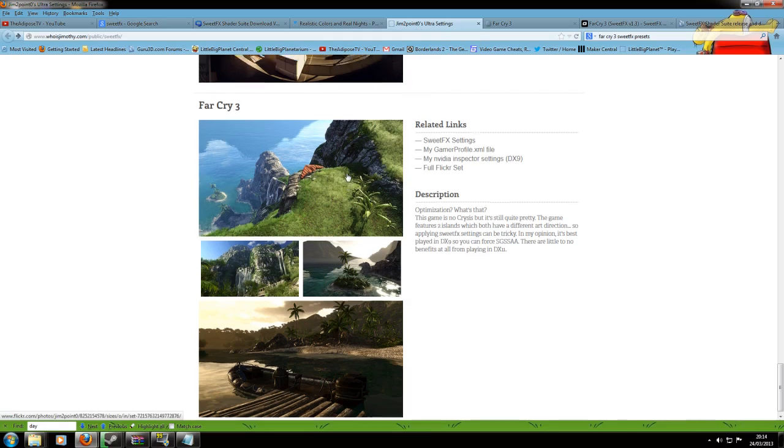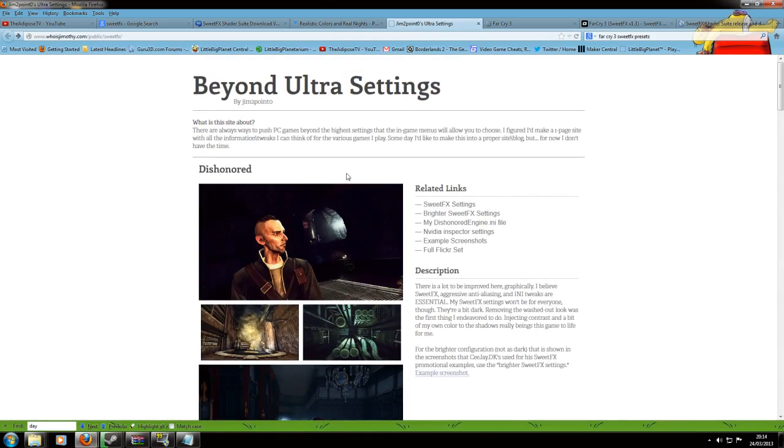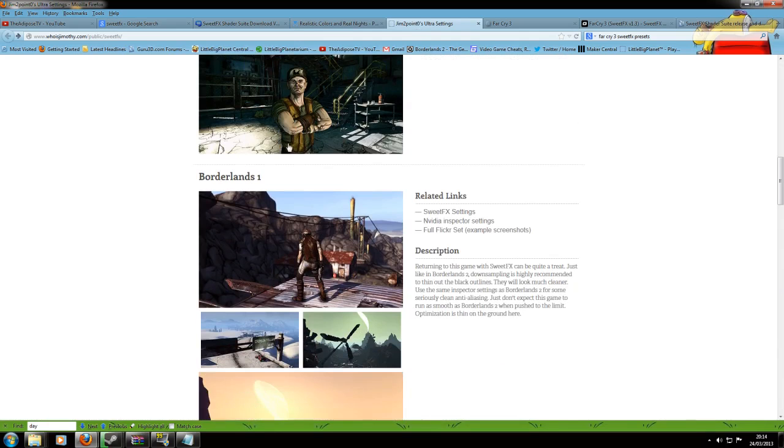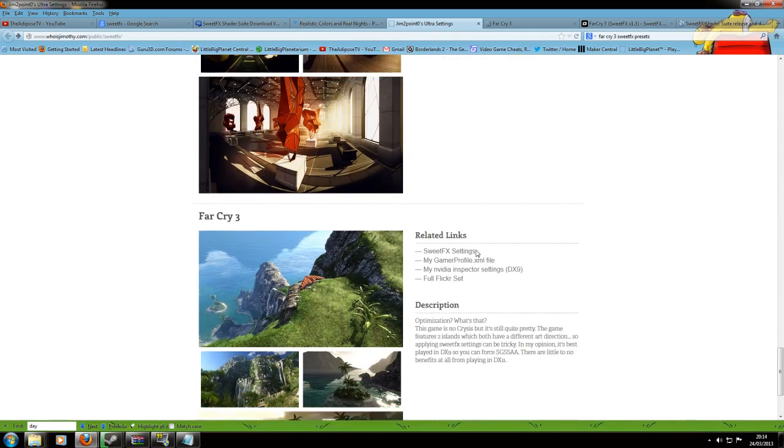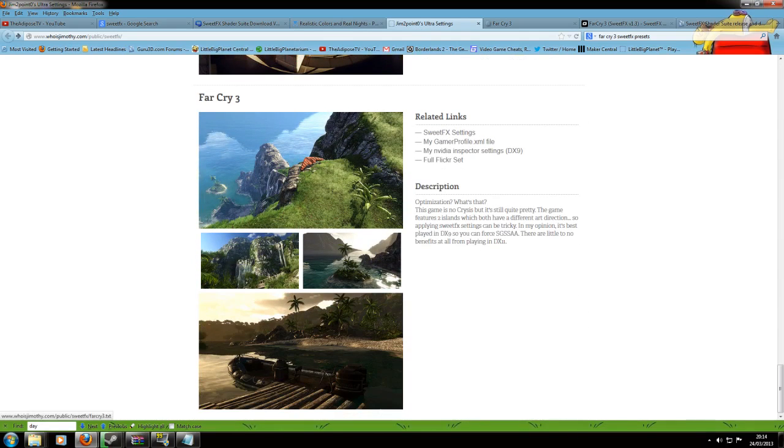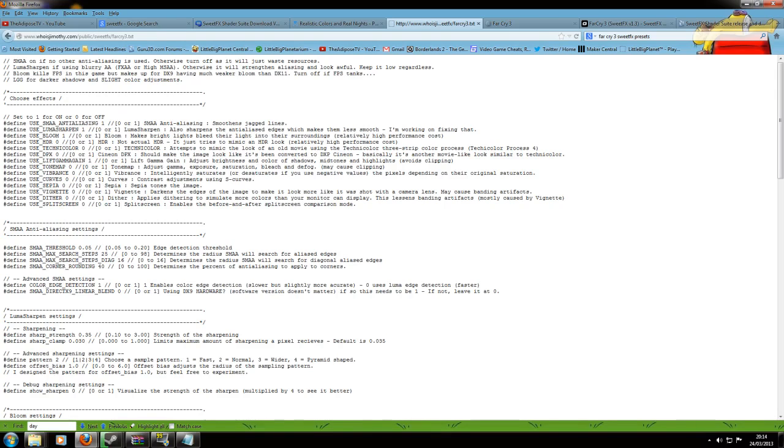And a personal favourite of mine, Jim 2.0's Ultra settings. He's got loads of games on his website, which is whoisjimothy.com. Down the bottom we've got Far Cry, and again we've got his SweetFX settings if we click here.